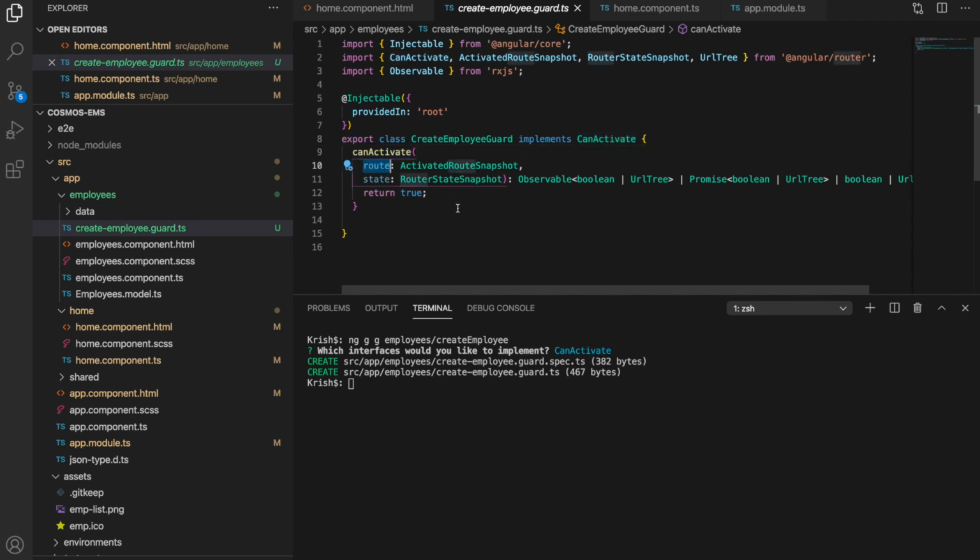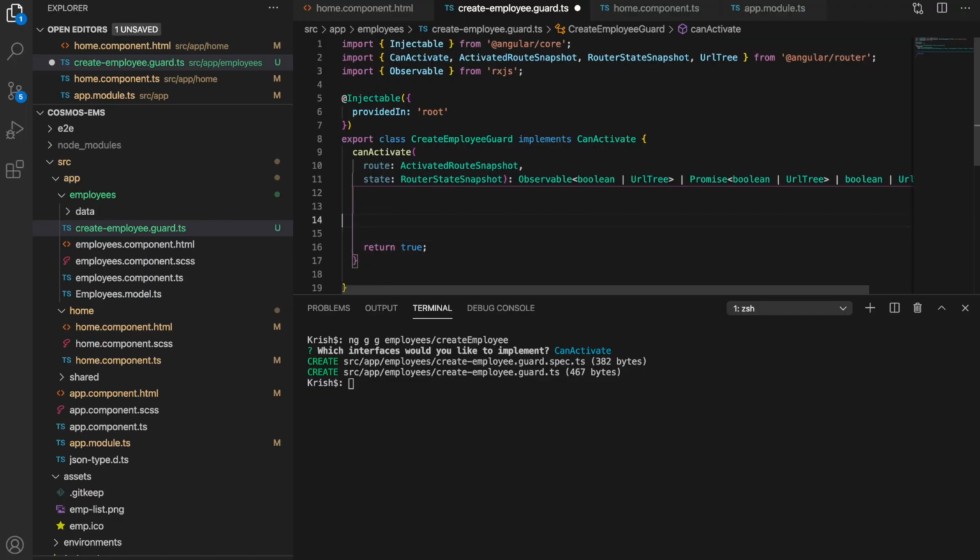So that means you have access to all the parameters and information at this time about the route, and also you get the state, right? It can be a router state snapshot, right? And then it may return either an observable boolean or a promise or just a boolean, whatever you want. So in our case, and keep in mind this is a very invalid business use case, right? There are no business use cases like this, but in order to demonstrate that, right?